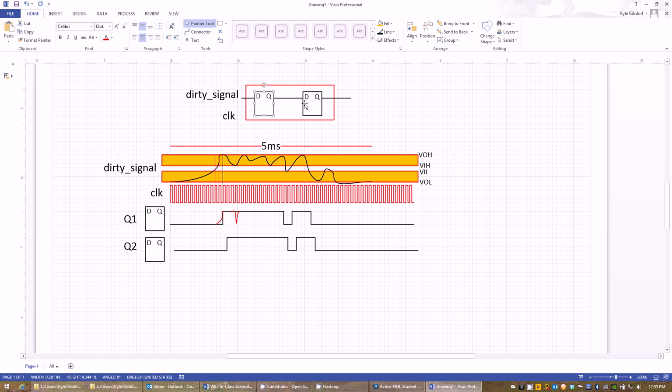Because if the chain of flip-flops is longer than your signal, meaning I have 50 flip-flops, and my noise is 5 milliseconds, there's a small chance I won't even see that signal get through. So if the signal is high for 5 milliseconds, meaning we want a constant 1.